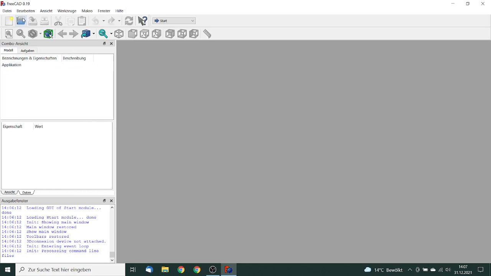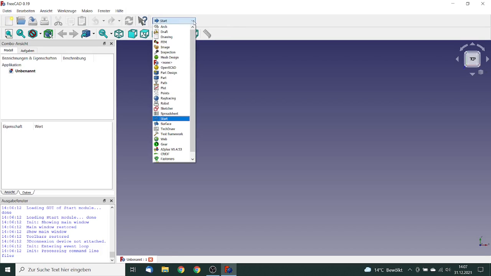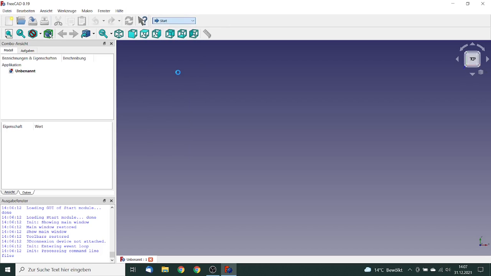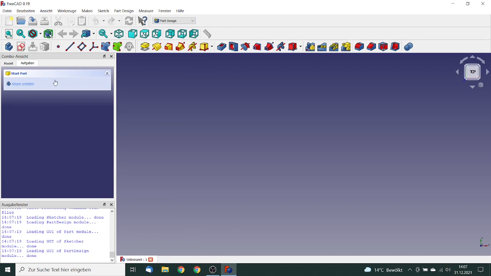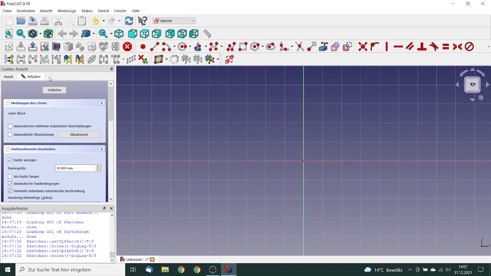We will build up the model. First, we insert a new file and we go to the Part Design workbench. We insert a new body and we make a sketch. This sketch is in the XY plane. We click on OK and we can start with a design.